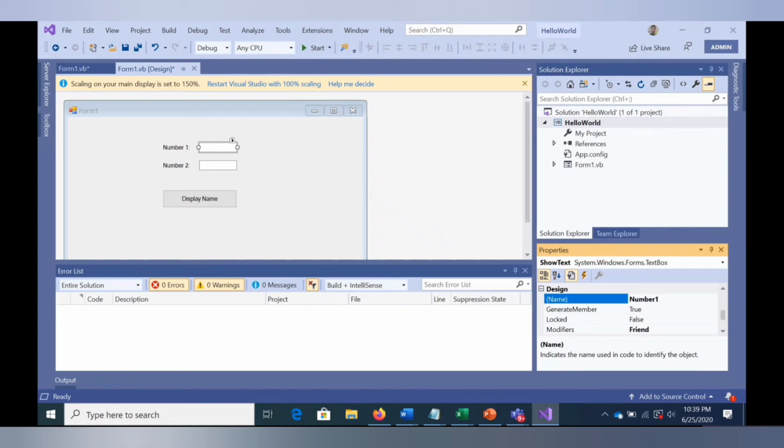Remember, when you are renaming the system name, the name that you are going to use in the code, you cannot have spaces and you cannot have two words as your object name. So you have to put everything in one word without a space. And for number 2, I can just click this, activate my object, locate the name, and change the design name to number2. Alright? Go back to your button, rename your button as calculate.